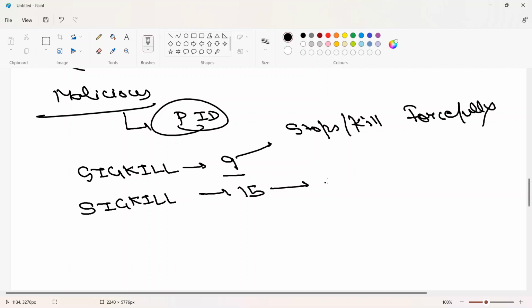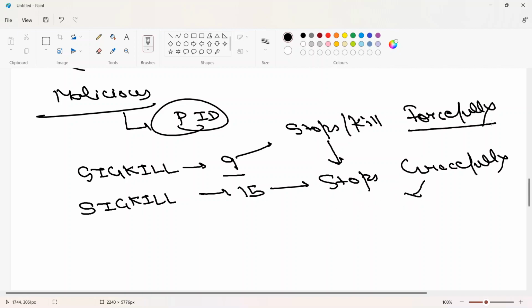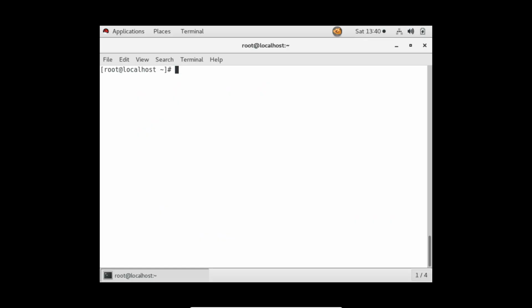This 15 will stop the process. Same thing they are doing, stopping and killing only, but gracefully. What gracefully means is that some files the process wants to store, it stores before killing the job, and multiple things. But forcefully means at the current state, I just want to forcefully quit it. So let's see this in action.